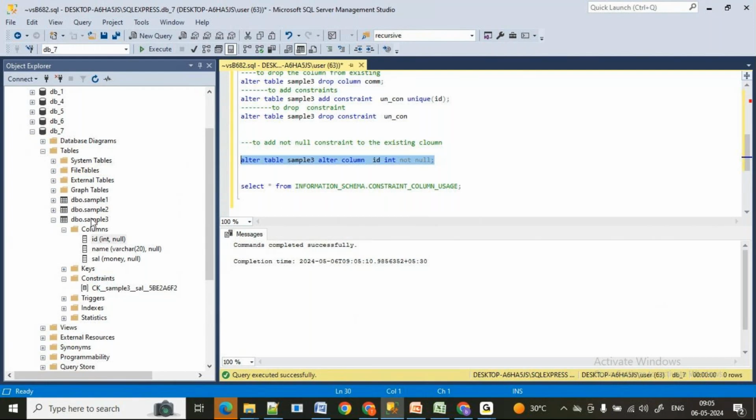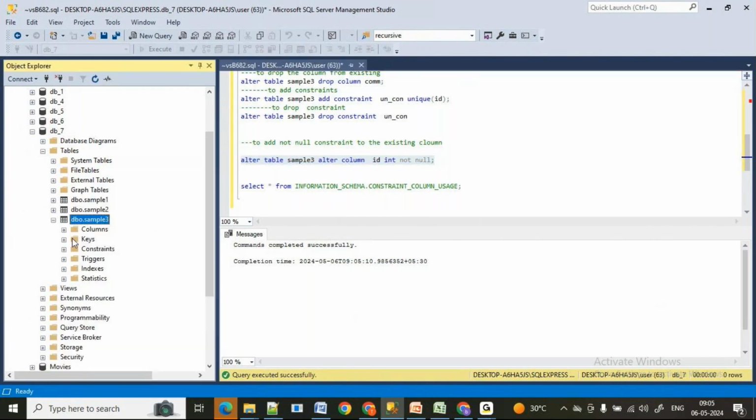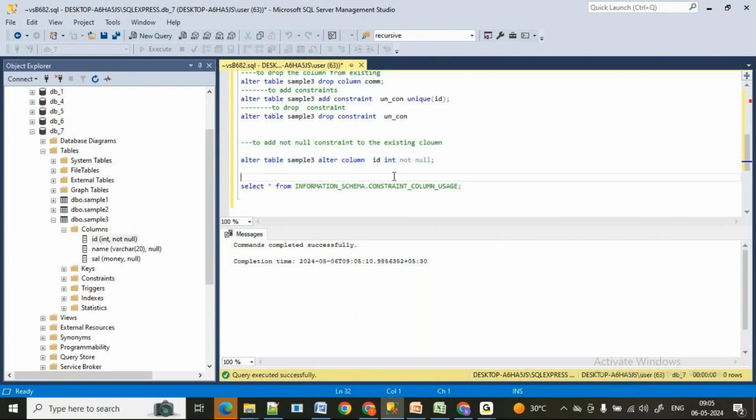Okay, now let me refresh this one, expand the columns. Now it got changed, null to not null. And also remember guys, this is how you're going to alter the not null, change the constraint.